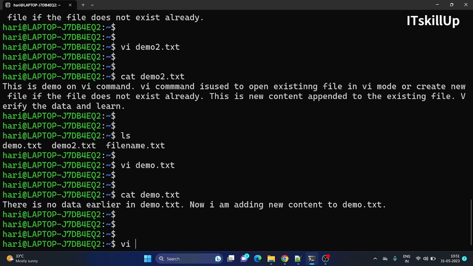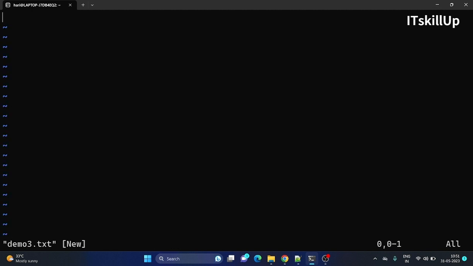We'll create one more file, 3.txt. Now it is in command mode. Press I, switch to insert mode, add some content.